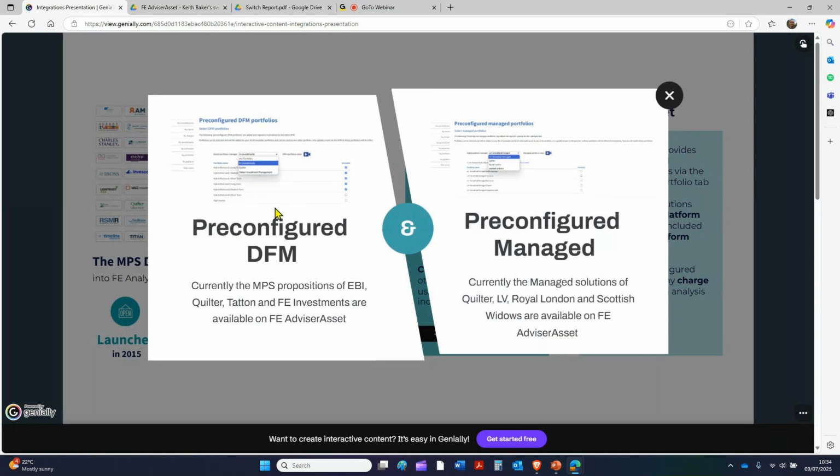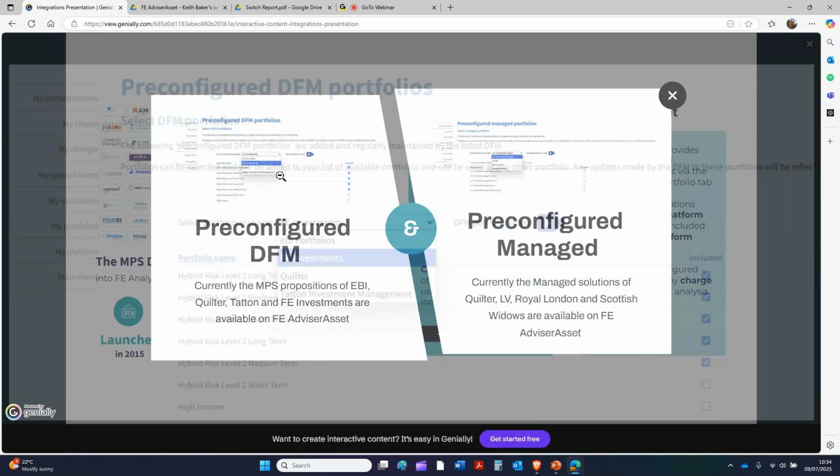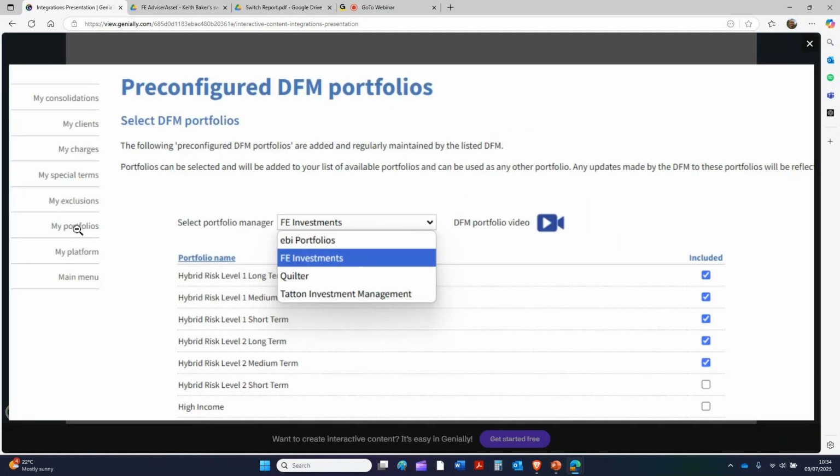So what we want to start doing, and what we have started to do, is you've got a tab in Advisor Asset called pre-configured DFM. You've also got pre-configured manage for those managed solutions like Royal London Governed. But you'll see on here under the portfolio tab, I can select pre-configured DFM, and instead of building this all myself, I can just simply come in here, and at the moment we've got 5 because 8 AM has just been added. We're just about to add Fidelity as well, but we can add quite a lot over a short period of time. So we're hoping this will scale up pretty quickly.